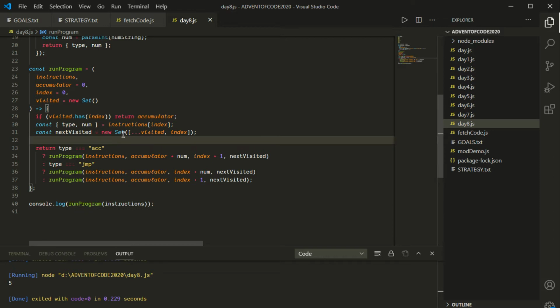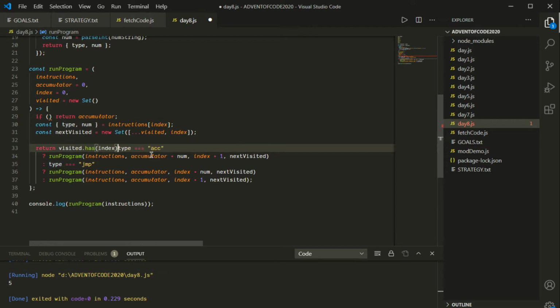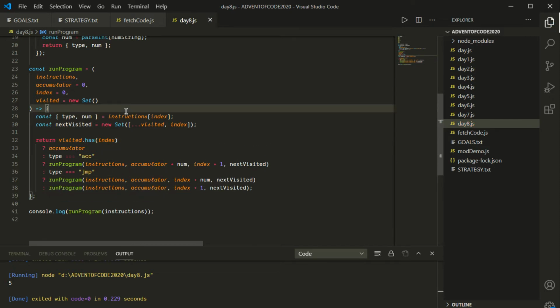Okay, cool. So basically, the only issue I have now is this. And there's actually kind of a nice thing about this, because before we were saying, well, first we have to check if visited has the index, right? And then we can add index to visited. But now we're not adding it to visited. We're making this new set. So we can actually just check this. We can say, well, hey, this, visited.has index. And if that's the case, return accumulator. Otherwise, return the rest of that stuff. Okay, so we're going to save that and we'll run it, and it's still working. So that's pretty good. Nice stuff.